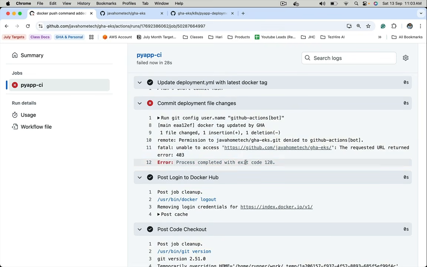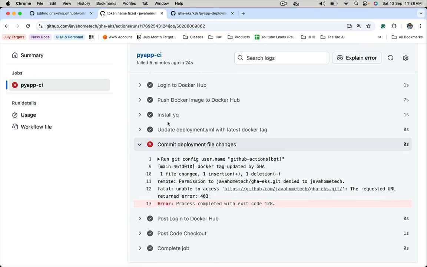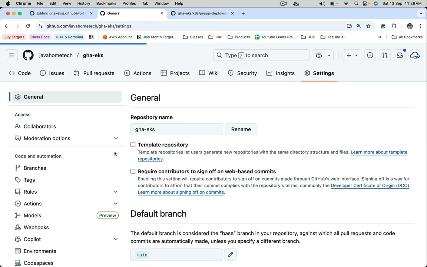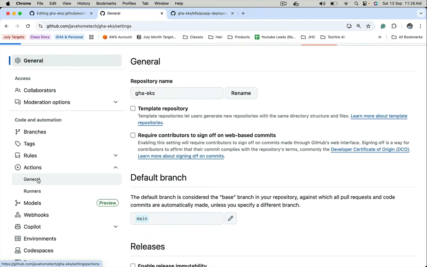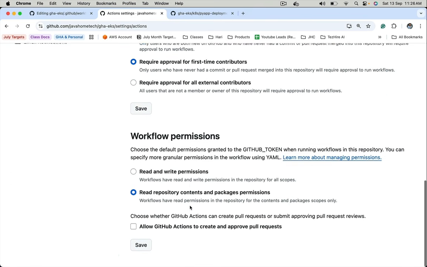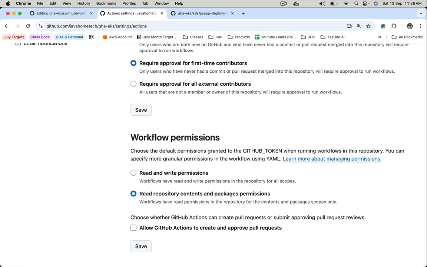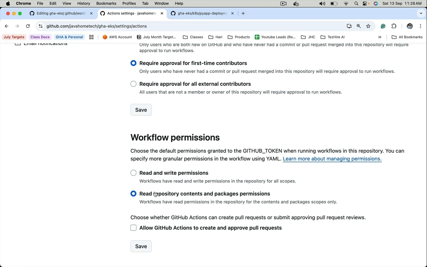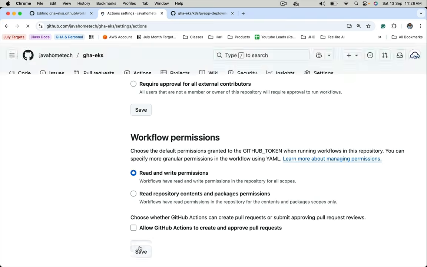Okay. Permission denied. We're unable to perform git commit and push. Let's see if there is any workflow permissions. Go to settings, actions, general, workflow permissions. Okay. So by default, workflow has permissions to read. I want read and write permissions in this case. Save it.